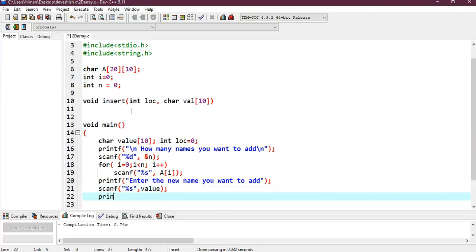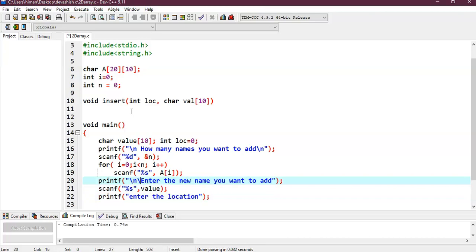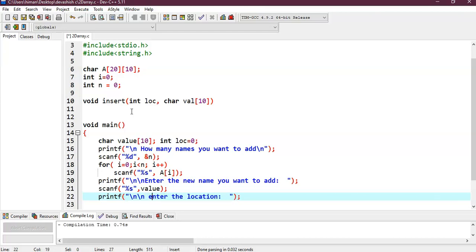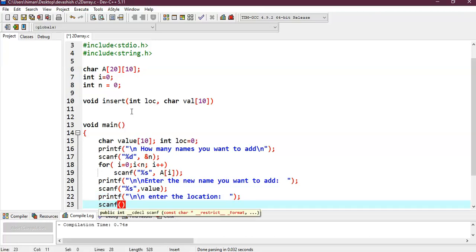And then printf enter the location. So you can get the location from the user. Use \n so that everything appears on a new line. Otherwise it will be all cluttered and you won't be able to see what is being done. So it's always a good practice to use \n. And then you scan this value as well. So scanf, and you say %d, and you store it into ampersand, name of the variable location.